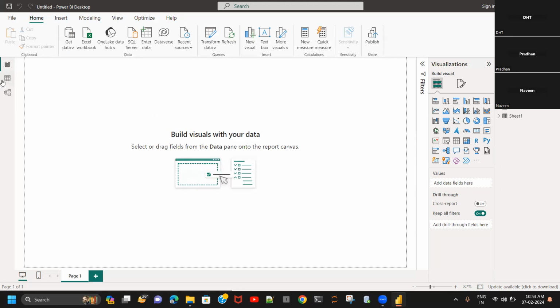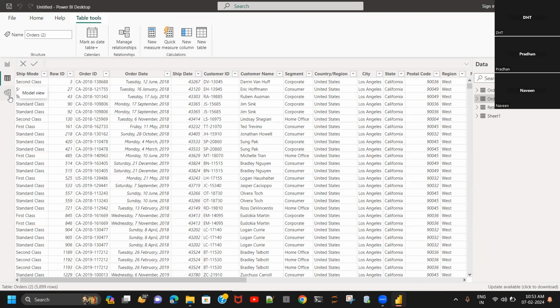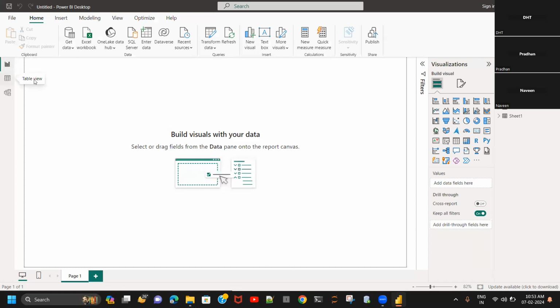Got it? All three views. Yes, I got it. One is for modeling, one is the table, and one is the visualization, where we can build the reports. From the next session onward, we can start building the report.